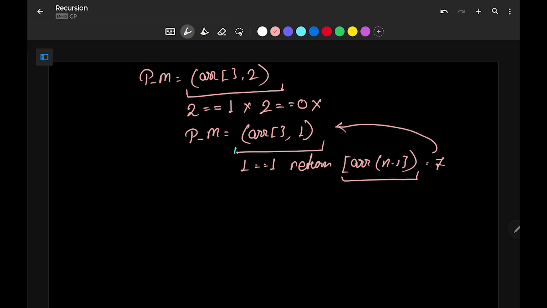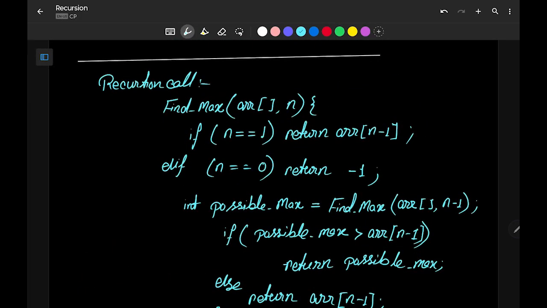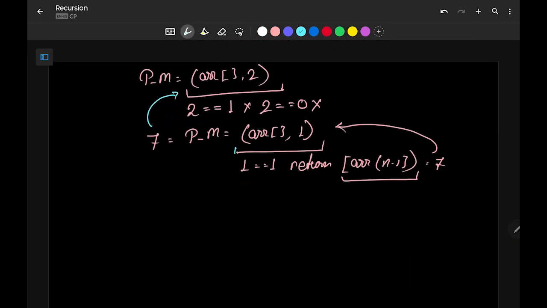Here it will come, and here possible max will be 7, and then this 7 will come here. Then 7 will come here and be compared to 3. Is the 3 greater than 7? No. So possible max will be 7.